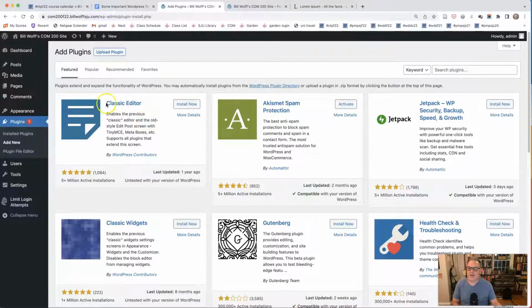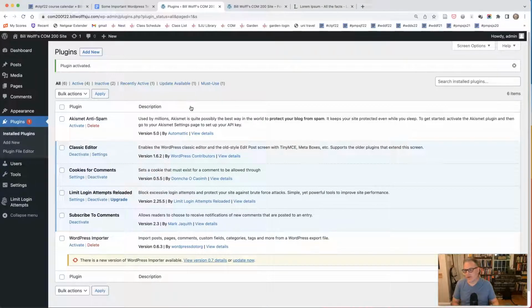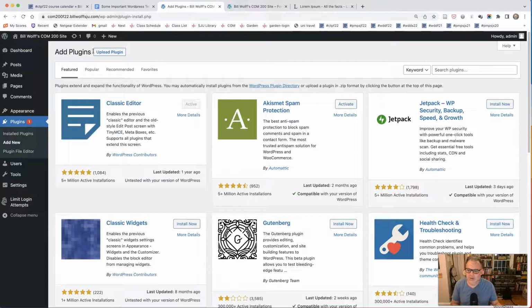And you can see the classic editor is right here, and I'd like you to click Install Now and then Activate. So plugins have to be installed and activated. You can have some that are inactive, have some that are active. It's really up to you if you want to keep things inactive but still installed on your page in case you want to change that. And you can see that the classic editor is now installed and activated here. I'm going to show you a little bit and tell you why we have that in a minute. I want you to install the classic widgets and activate that.